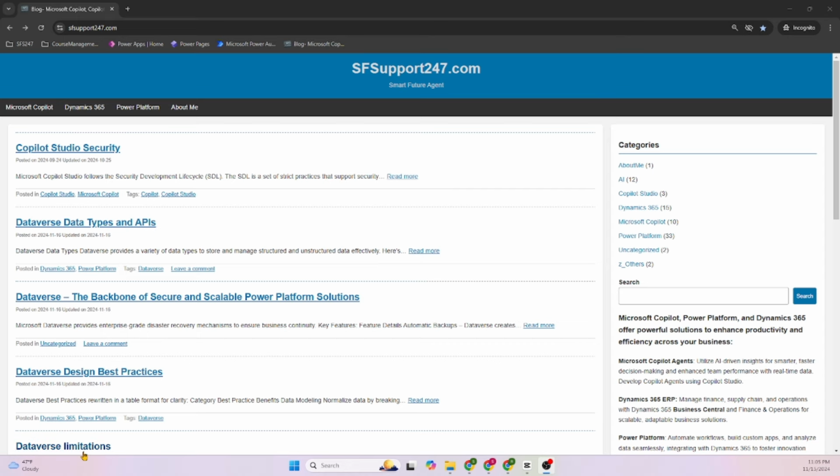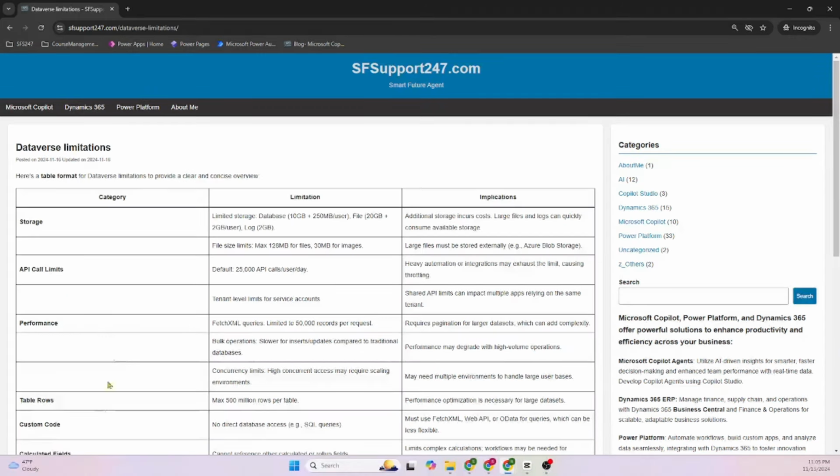Today we are going to discuss Dataverse limitations. We will look at the limitations in different categories. First, let us start with the storage.